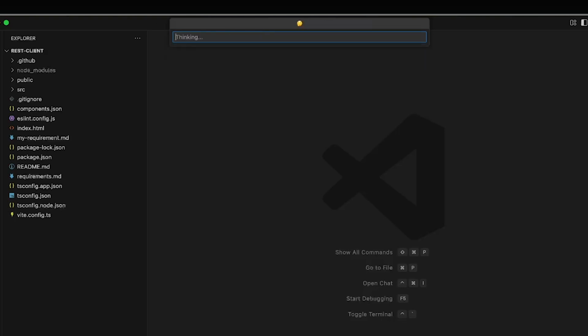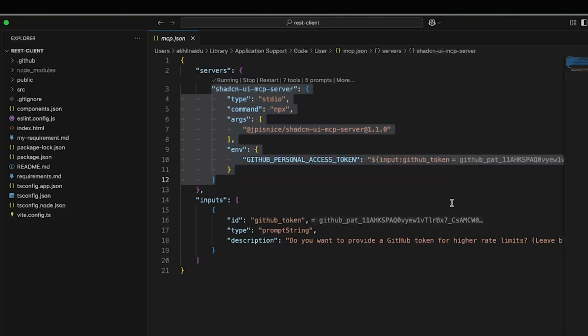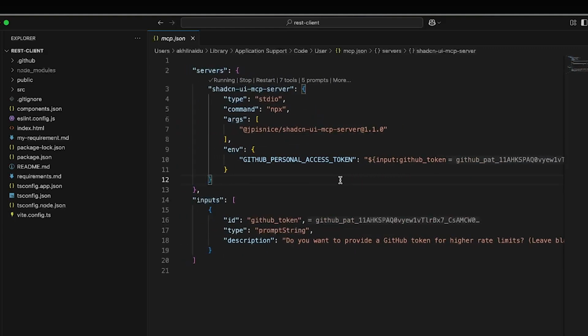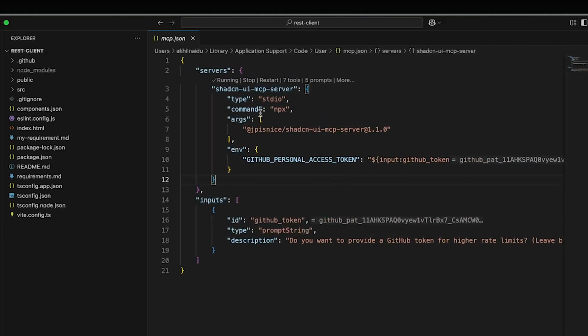You can click on allow, and I want to use it for React. You can select React, and if you want higher limits, you can paste your GitHub access token. So I'm going to paste my GitHub access token here. Enter. You can hit enter again. And I want to install it in the global workspace. So now you can see it installed this MCP server in our application and it is running.